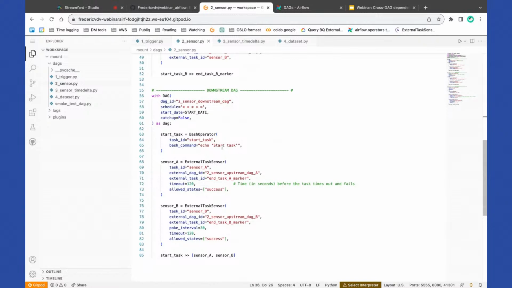Okay, so again, when will the downstream DAG, or the downstream task, start to run? When the execution dates of the downstream and the upstream are the same.